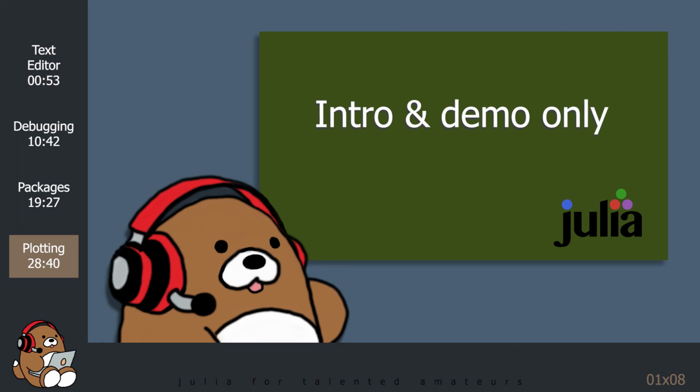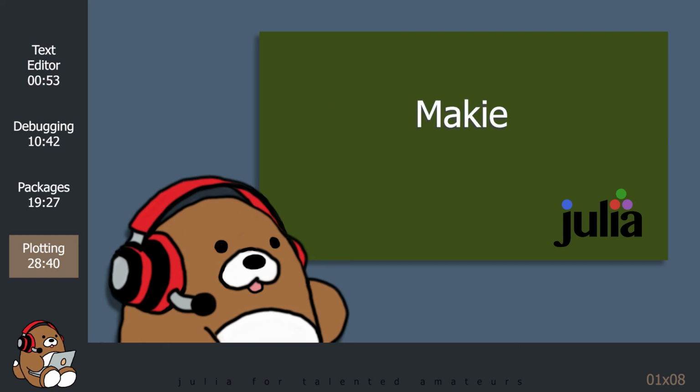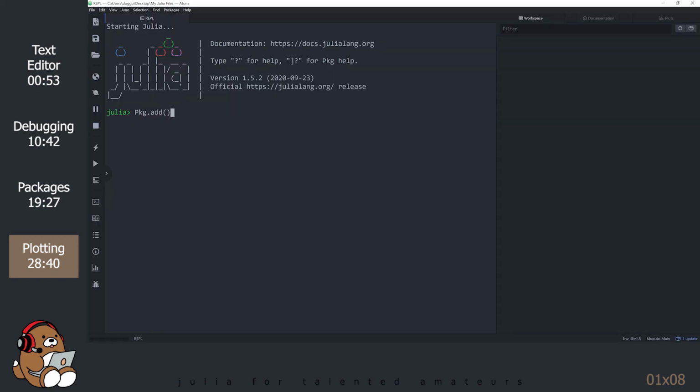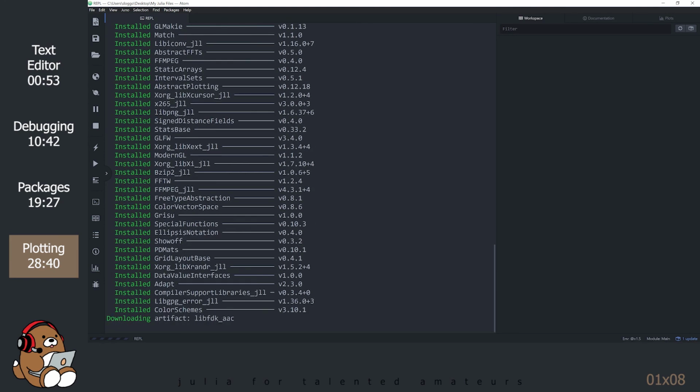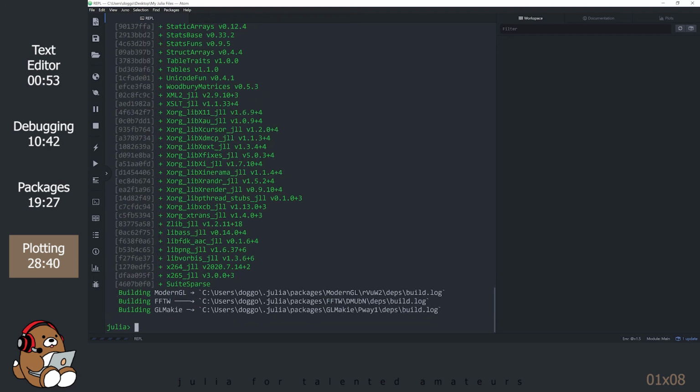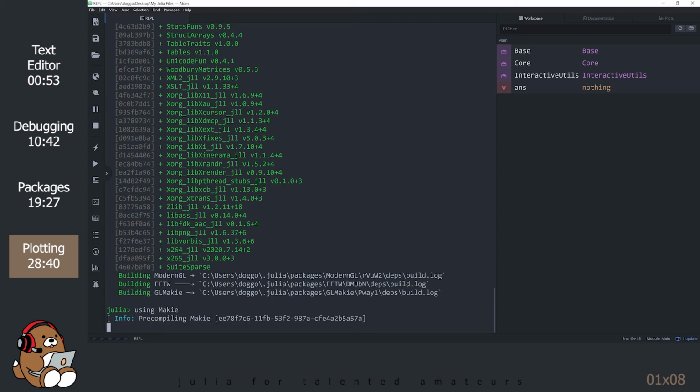There are several different plotting packages available for Julia. For today's demonstration, I will be using a plotting package called Makie.jl. It's a relatively new plotting package, but it's showing enormous potential, so it's a good one to know. Install Makie like any other package. It's a very large package, so it may take a while. After that's complete, you can call the Makie package like any other package.